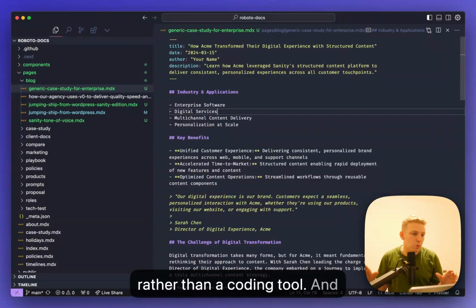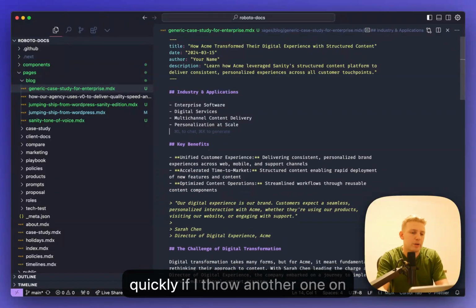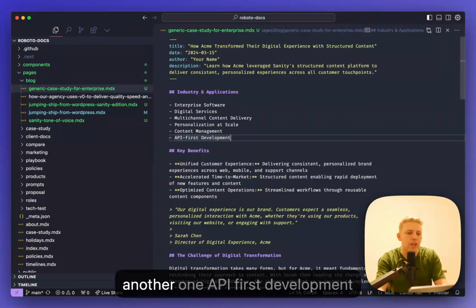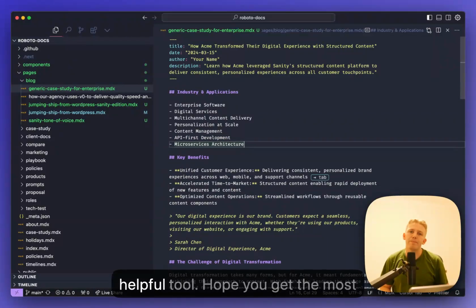And again, it does amazing things with prediction. So you can see very quickly, if I throw another one on here, you know, content management. Yeah. Oh, what's another one? API first development. Cool. What's another one? Microservices architecture. Really helpful tool.